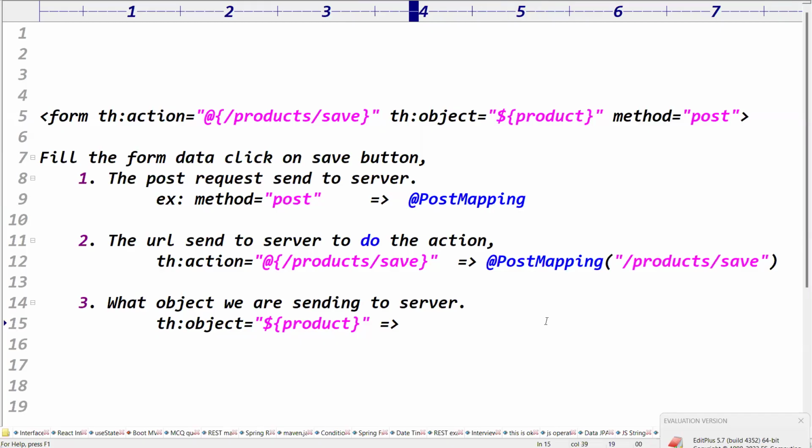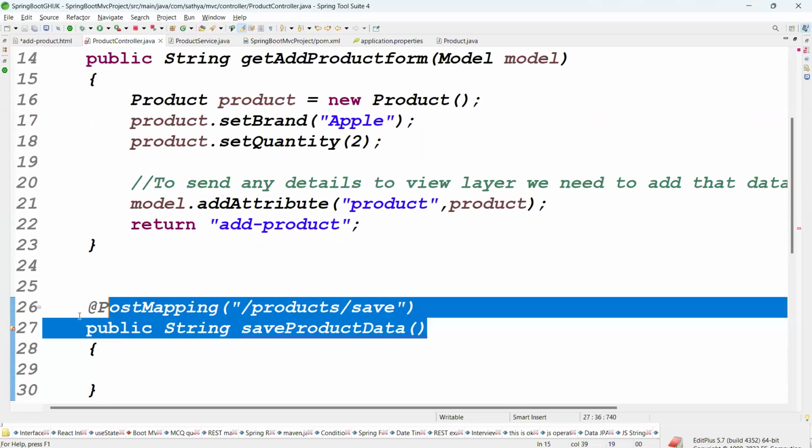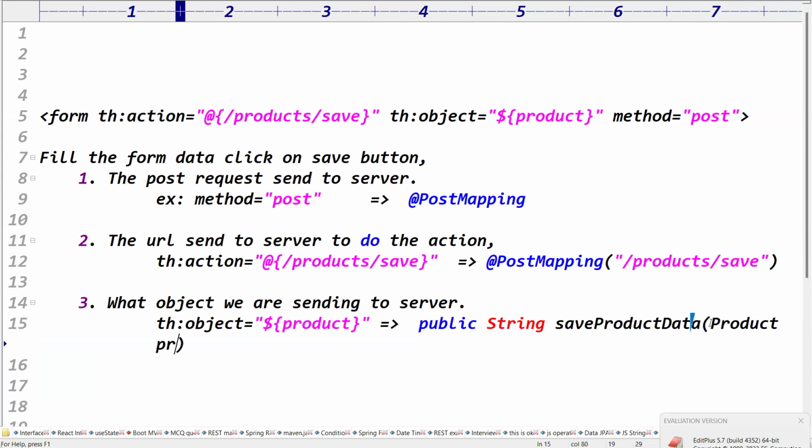Client is sending the object. That object is handled by what? Tell me guys, that object is handled by the save product data method argument, right? For the method argument, product, you can write the product like this. That's it.